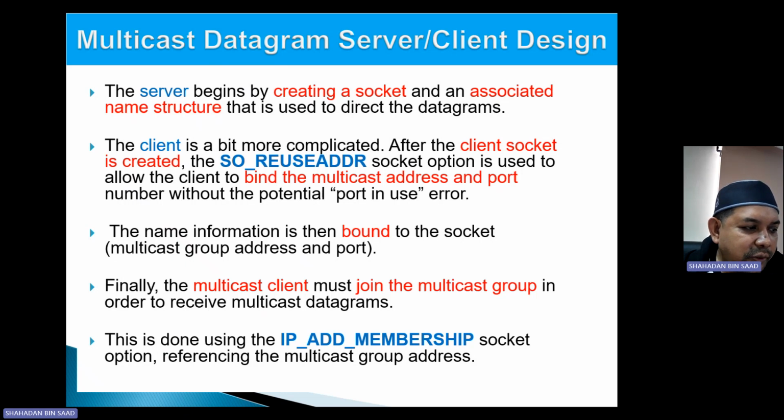Alright, so the name information is then bound to the socket multicast group address and port. And then finally the multicast client must join the multicast group in order to receive multicast datagram.